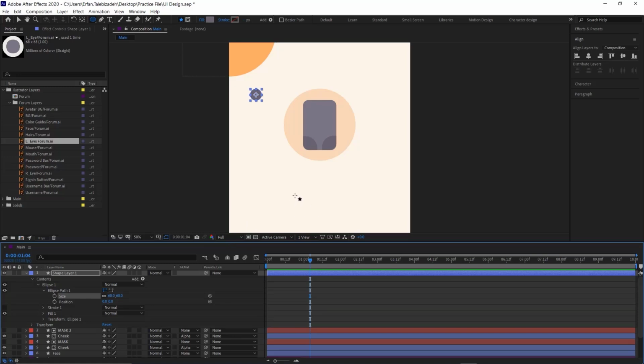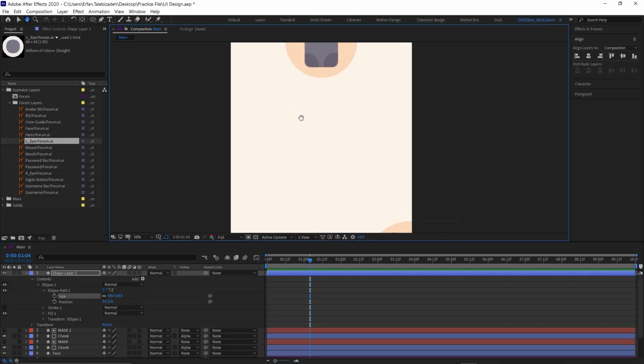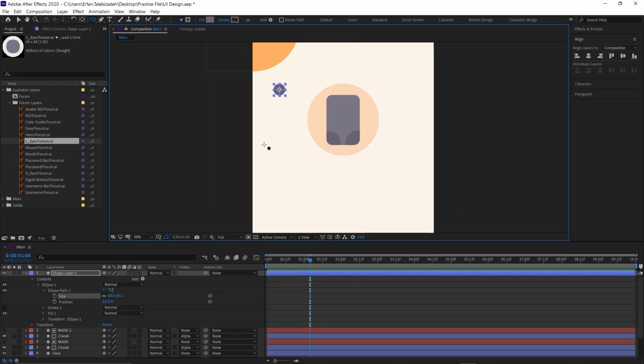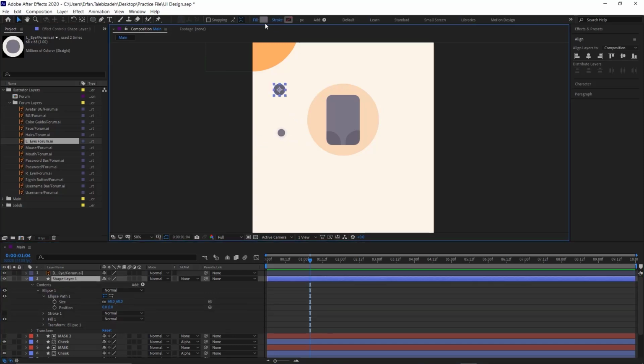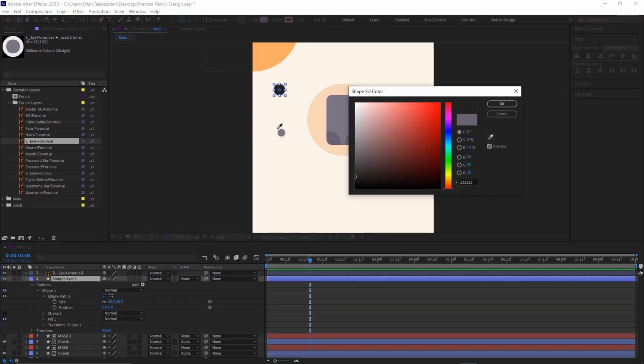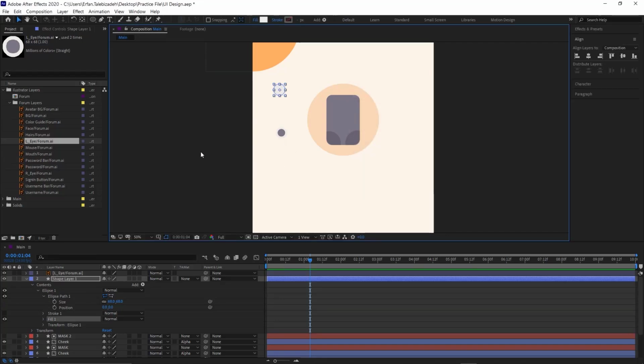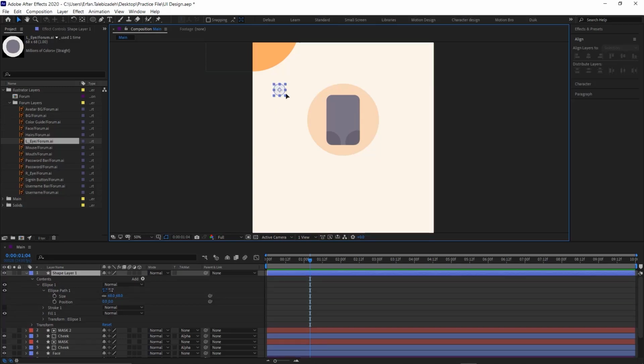And now let's hold space, and now let's go towards the color guide, and sadly we don't have this color, so I am going to use the eye as a reference. Okay, so we don't need this layer, so let's delete it, and let's move the eye in here, and now let's rename it to left eye.